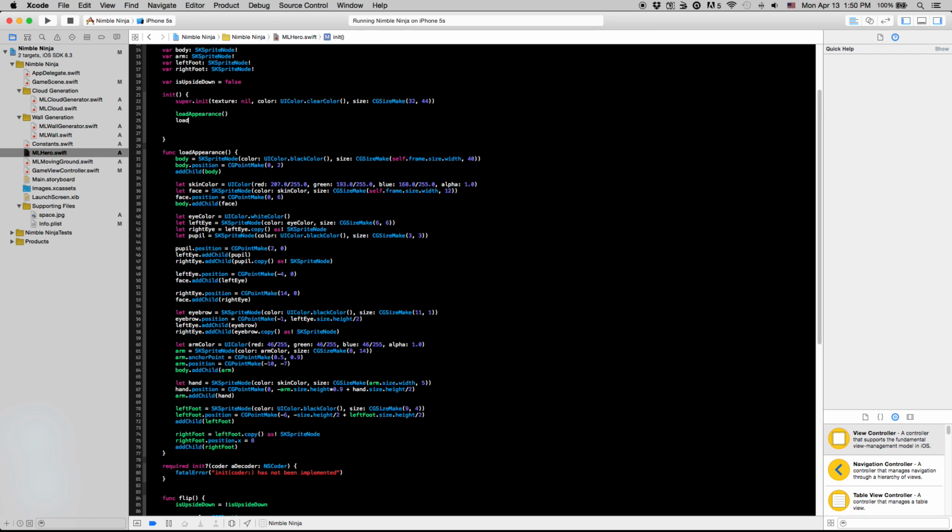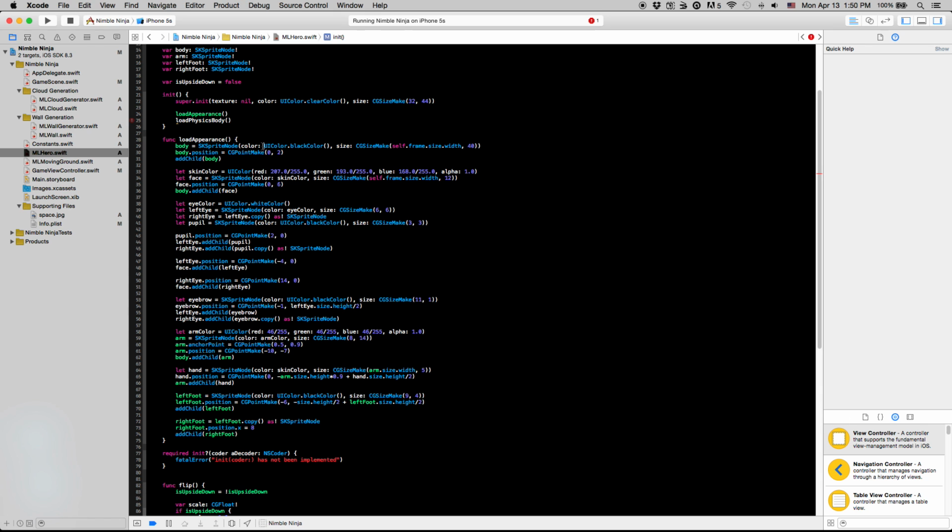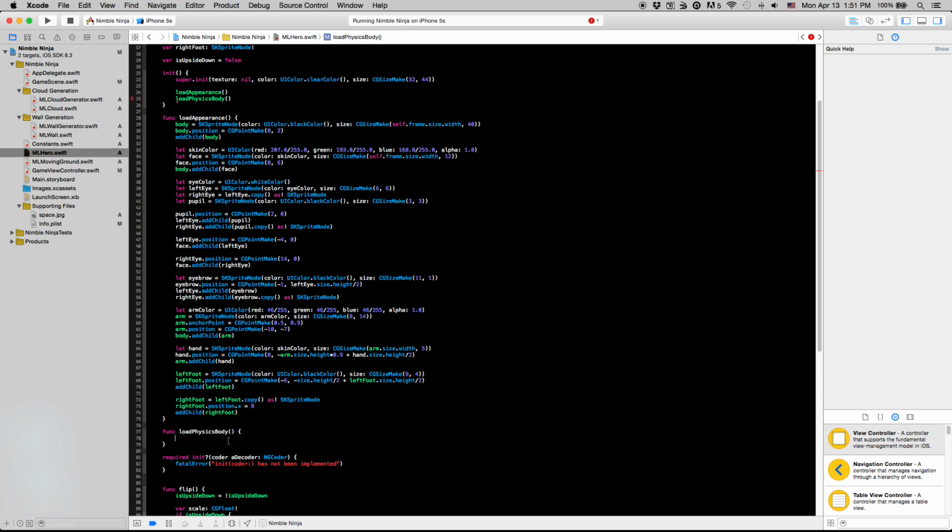And now I'm going to say load a physics body, just to kind of keep our code clean, so you can actually go back and manipulate things easily if you want to. So I'm going to say func load physics body. Okay, so now that we have all that cleanup done, we're going to set the physics body of our ML hero.